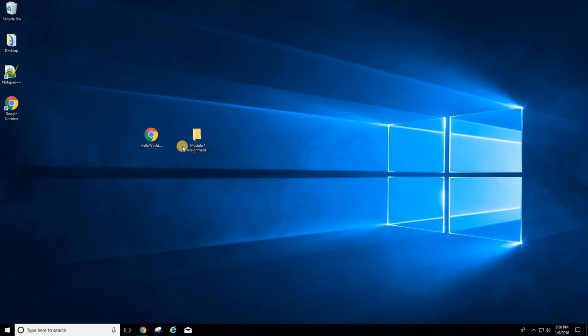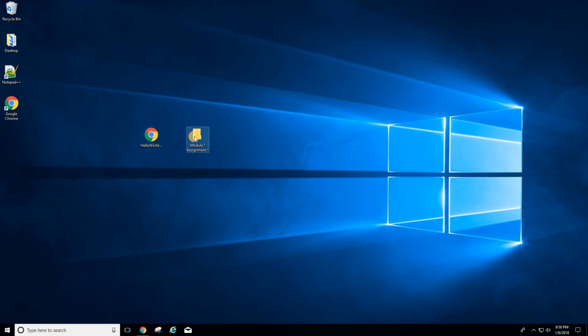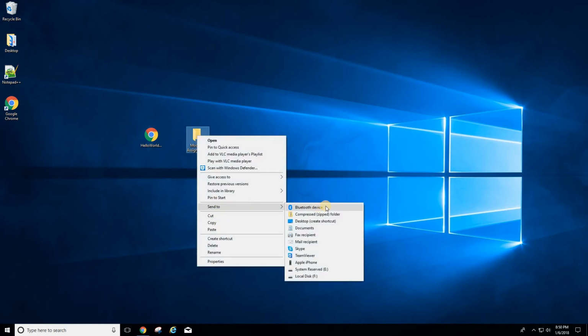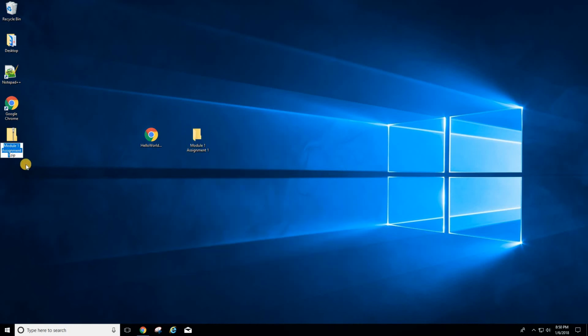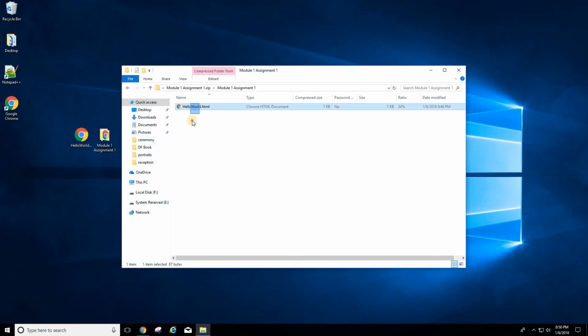Now this is important because in order for us to upload this, we will need to right click, send to, click on the send to button, and click on compressed zip folder. This will create a zip folder that you can upload to Blackboard. So here's our assignment with our HTML file inside of it.